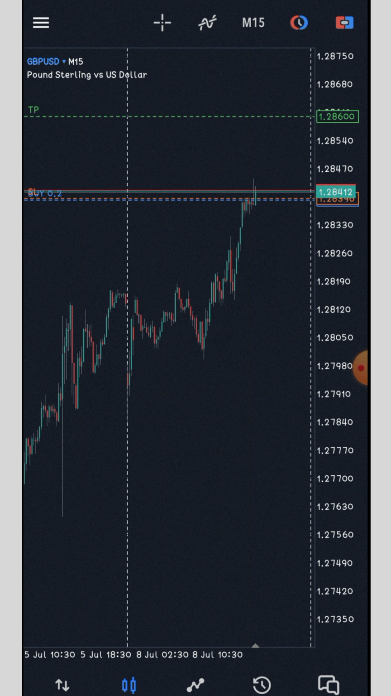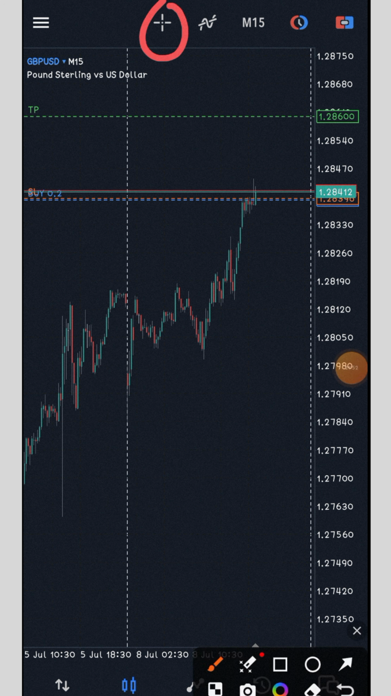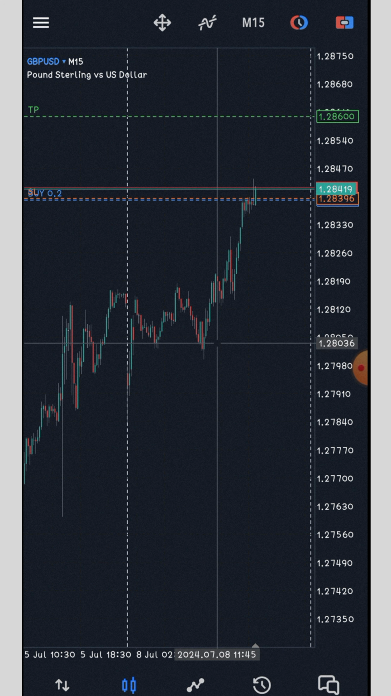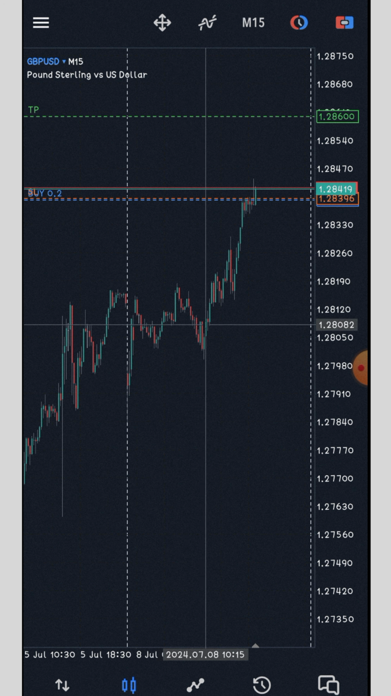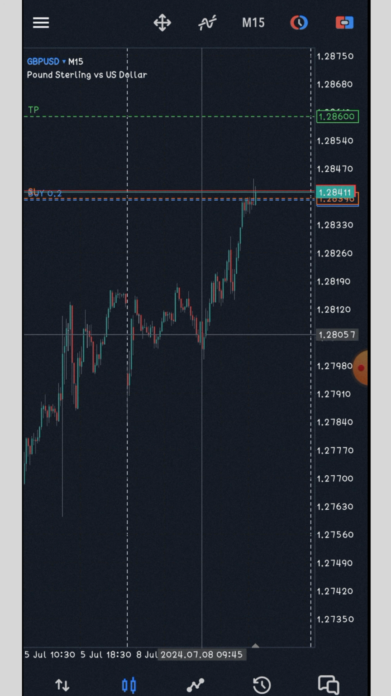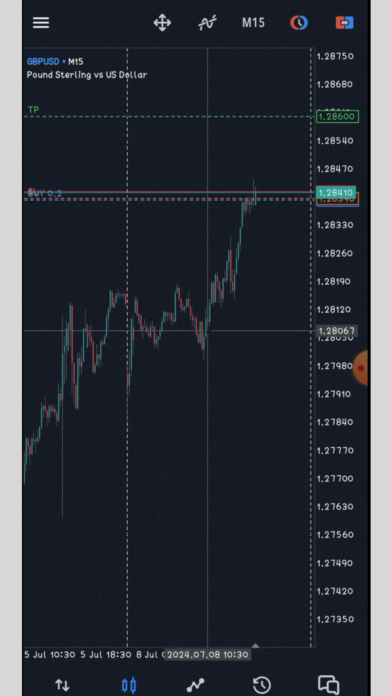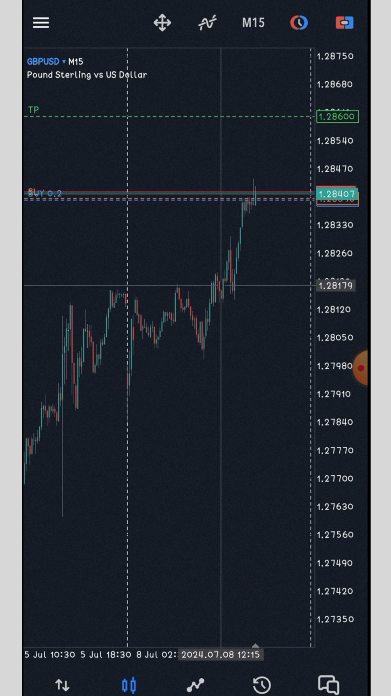Alright, there are still some features in this MT5 that I've not explained to you. If you touch this plus sign here, it's called the crosshair. Look at it. You can use it to check the date and time of a particular candlestick. You can also use it to check the price at any level at all on the chart.